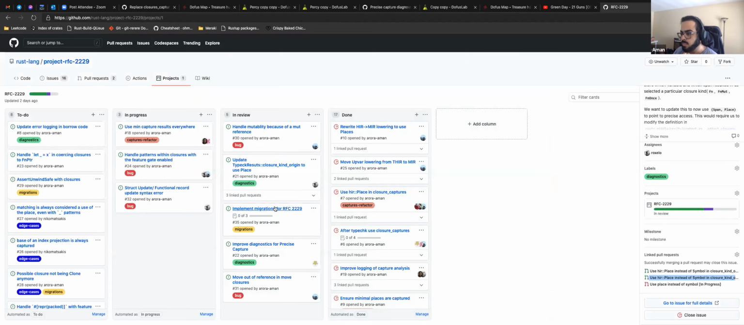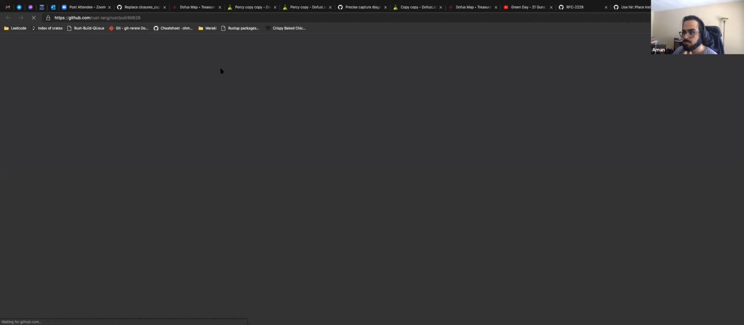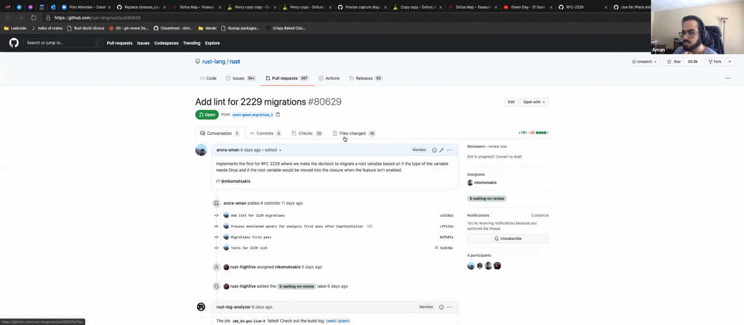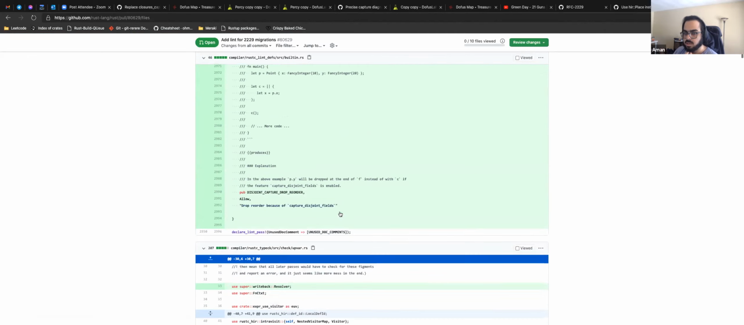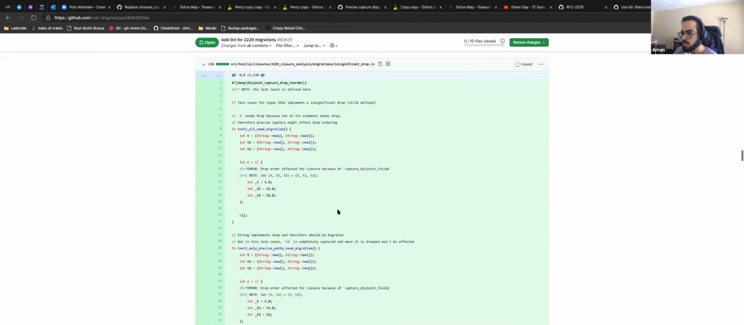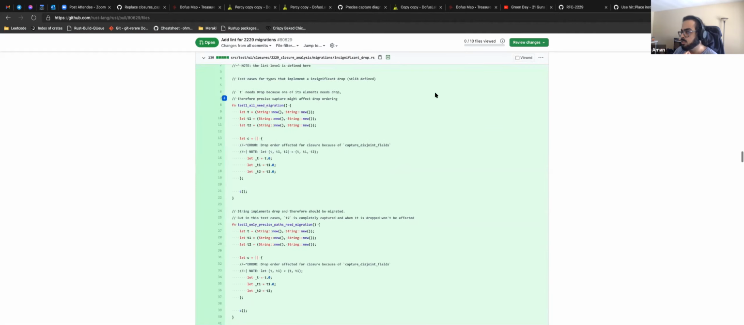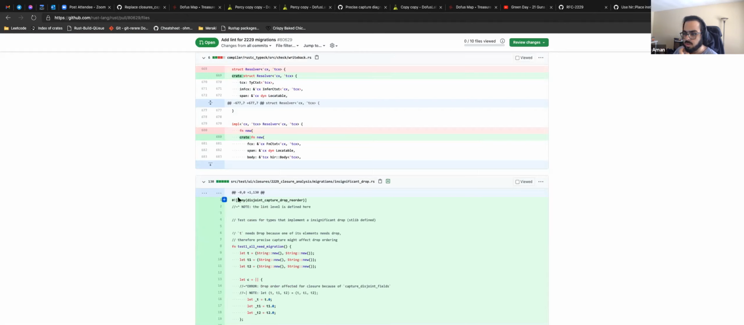What else? I have a first PR open for migrations. This is the basic thing we had discussed, where we just use needs_drop to select places that might require migration. Let me quickly scroll down. This is a basic set of test cases based on needs_drop that might need migration. So this is done, and now we have this lint, which you can just enable, which is disjoint capture drop reorder. But again, the name can be discussed and we can come up with a new one.